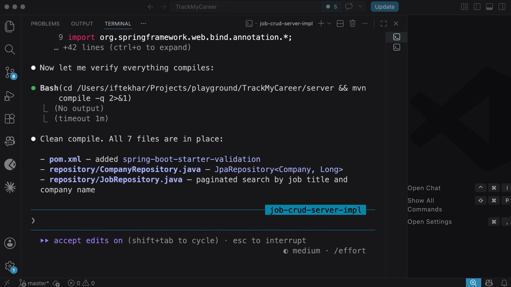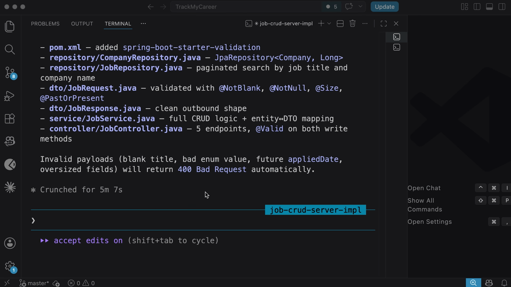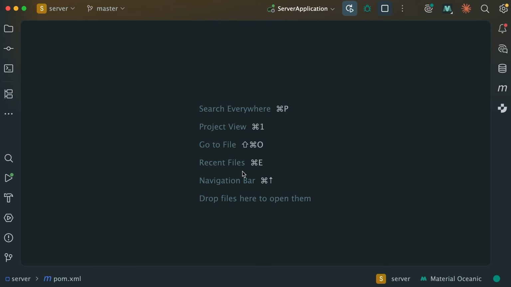It has completed its task and it took about 5 minutes and 7 seconds. If I had done it manually, it would have taken considerably longer. During this time, I was able to do something else that is more meaningful for me. Let's check what it has come up with. I am switching to IntelliJ IDEA. This is my IDE for Spring Boot development.